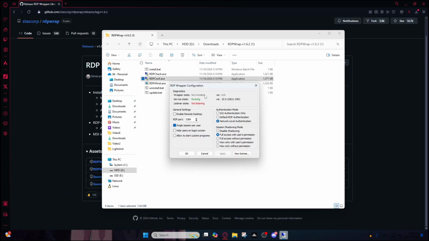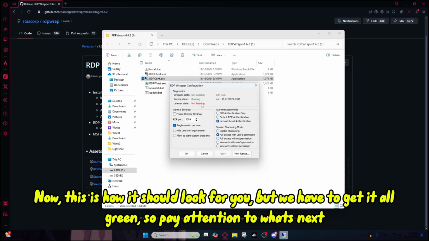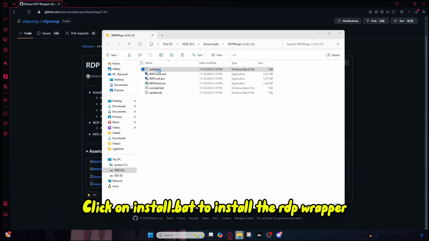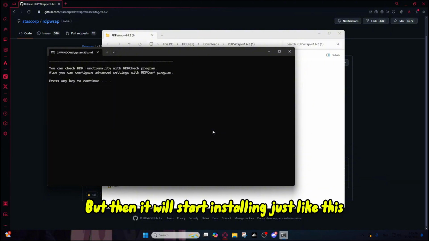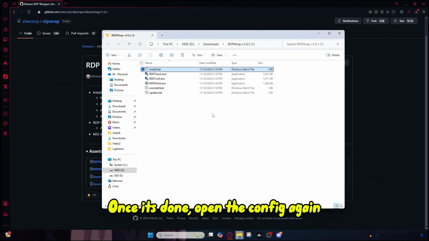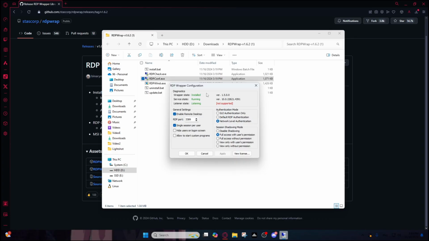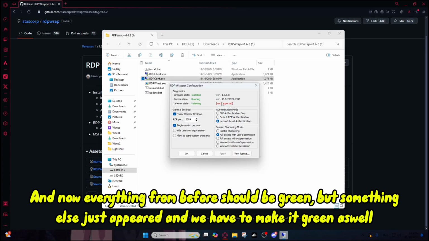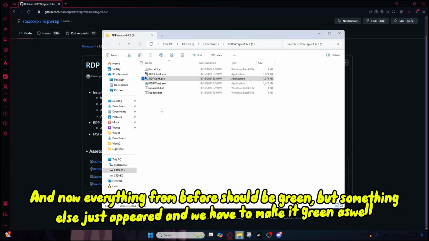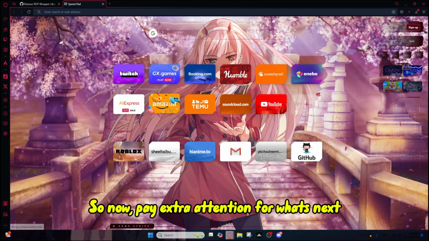You're gonna get a pop-up. Just click yes to accept it. Now, this is how it should look for you, but we have to get it all green, so pay attention to what's next. Click on install.bat to install the RDP wrapper. There's gonna be another pop-up as before, but then it will start installing just like this. Once it's done, open the config again. And now everything from before should be green, but something else just appeared and we have to make it green as well. So now, pay extra attention for what's next.